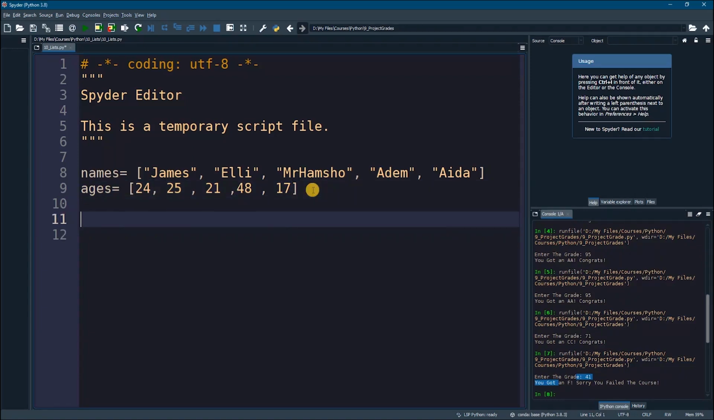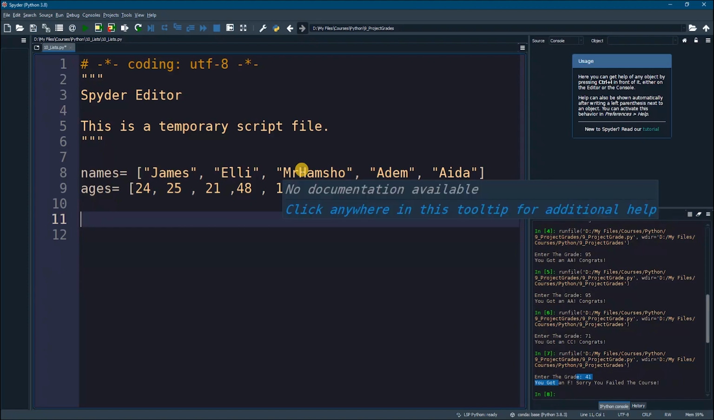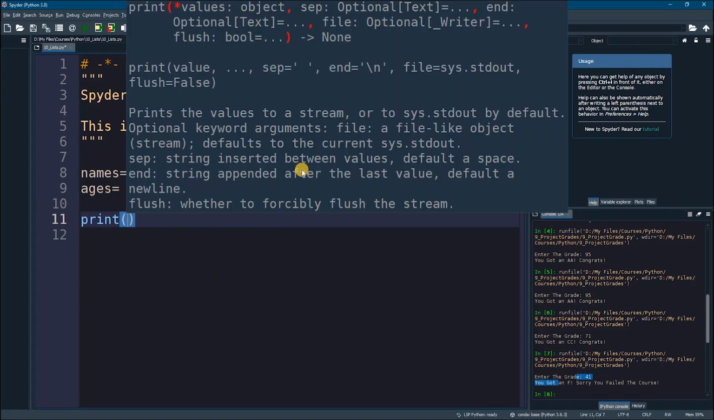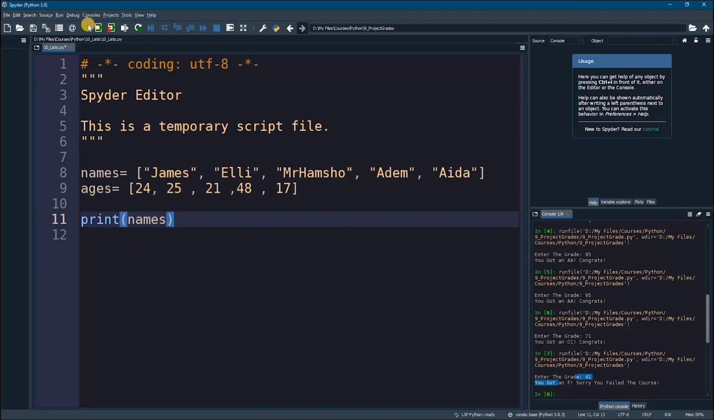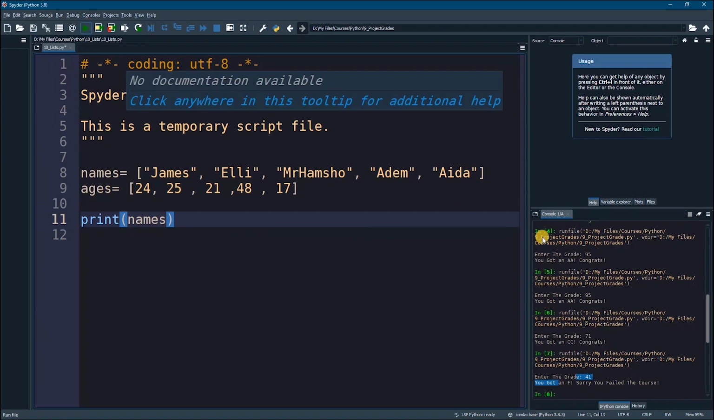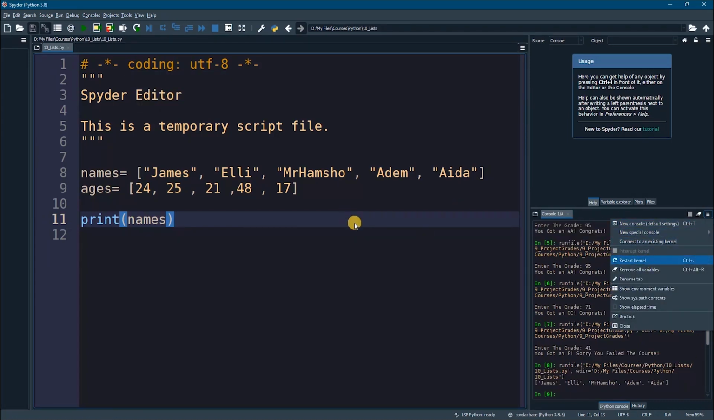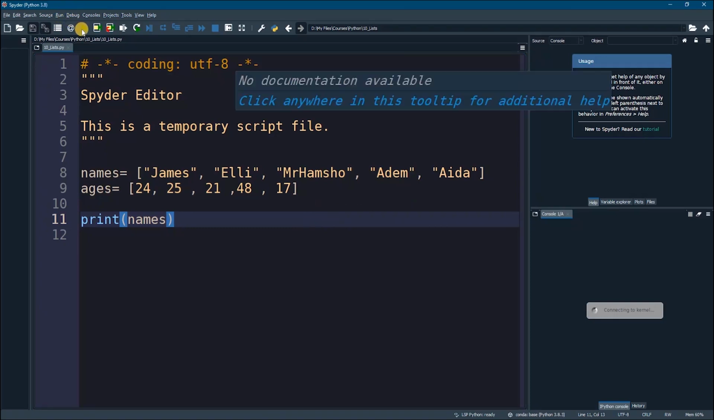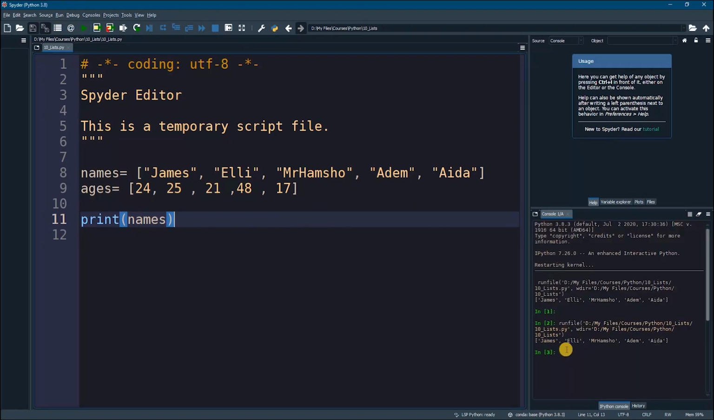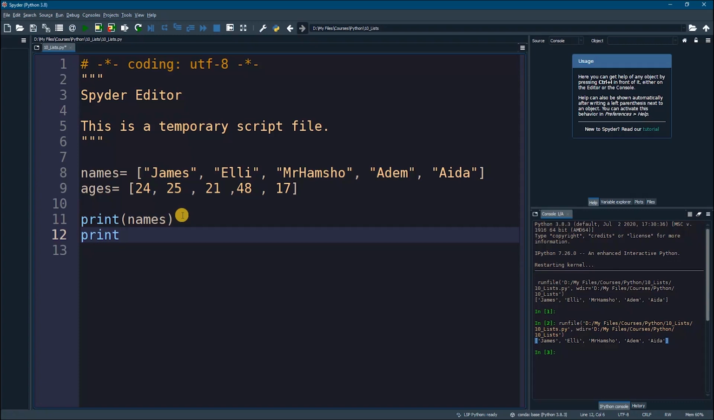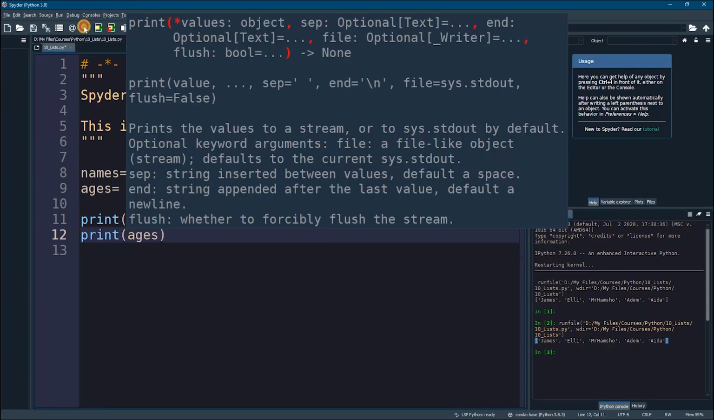Now let's play around with accessing these. Now if I say print names, let's see, what would I be printing? Let me clear this. Print. As you can see, I print the whole list with the brackets if I try to print this variable. Now if I try to print ages, I will just get the same thing.